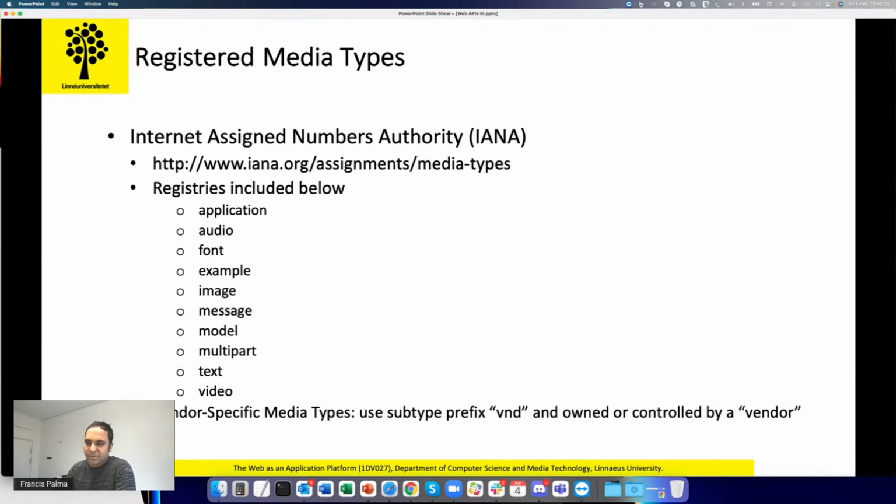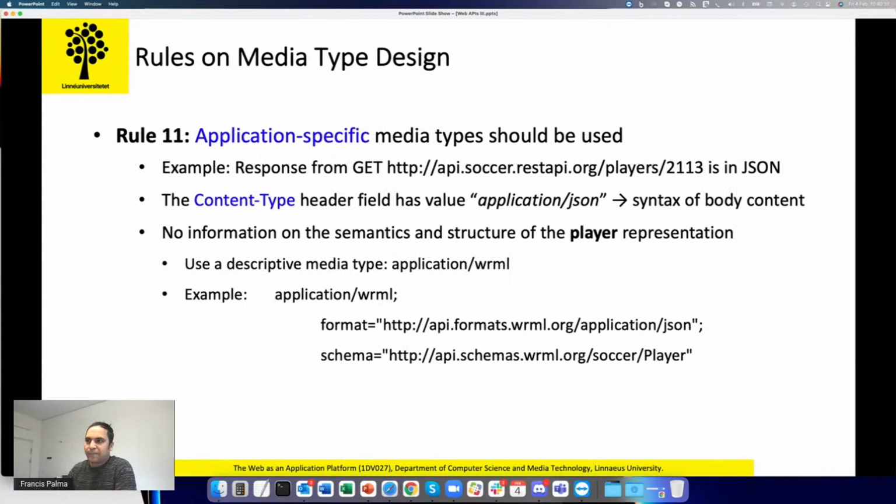So there are several rules for media types, and I will discuss some of them here. One of the basic rules is that application specific media types should be used. So what do we mean by application specific media types?